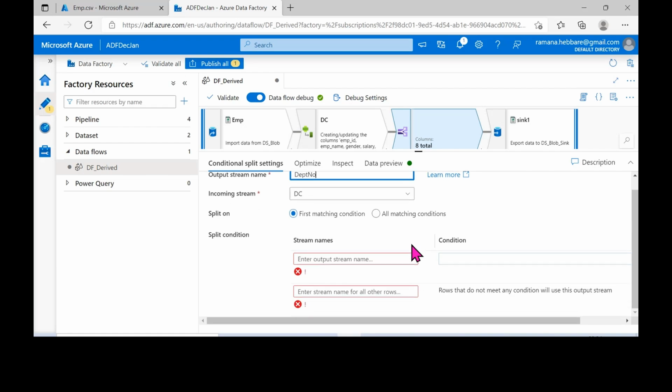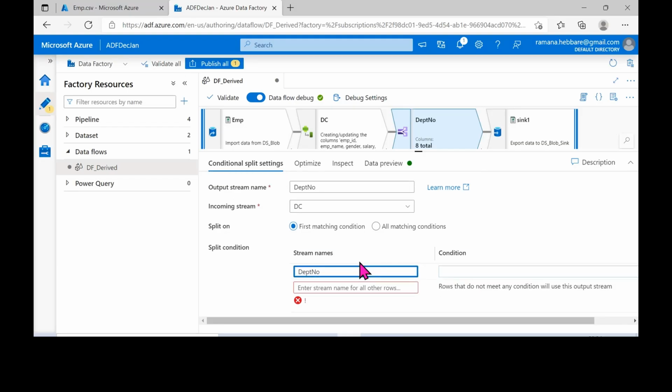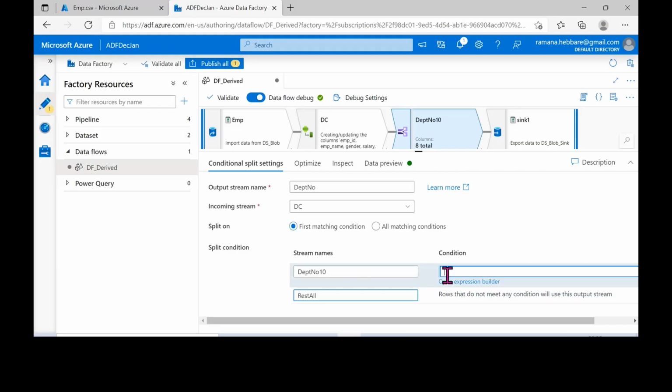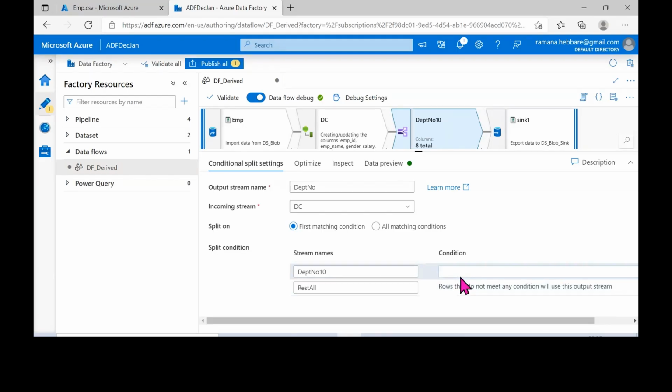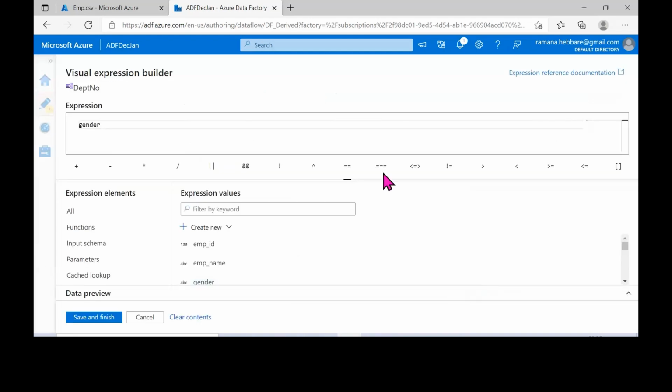Okay, so here what do I have? I will have to give the stream name, and here I'll have to write the expression dynamically. So for the time being, let me give something like department 10, and department number 10 will be the stream name here. Here it will be something like a restore. Okay, so inside the department number 10, I should give some condition which will be dynamic. So how can I achieve that? You'll have to click on the expression builder here.